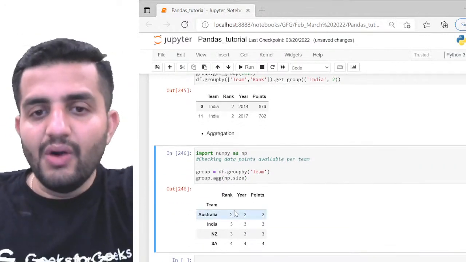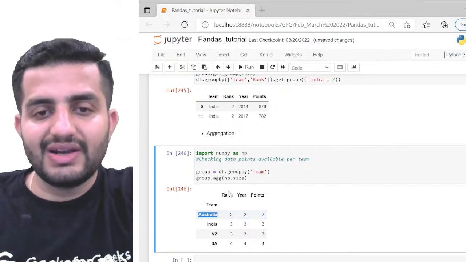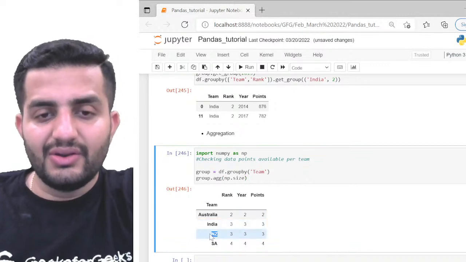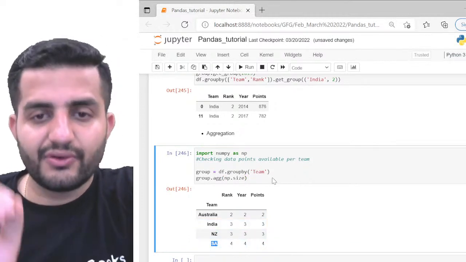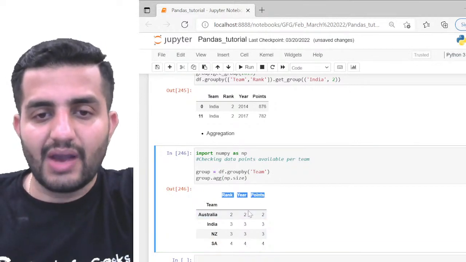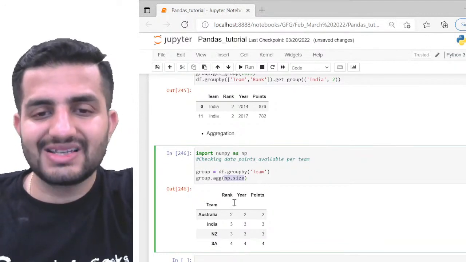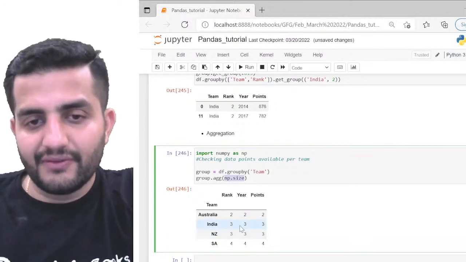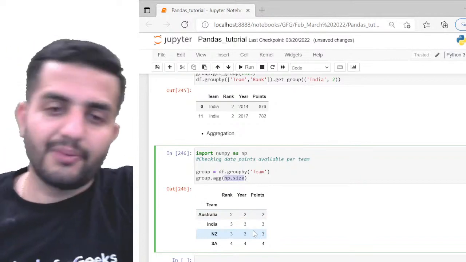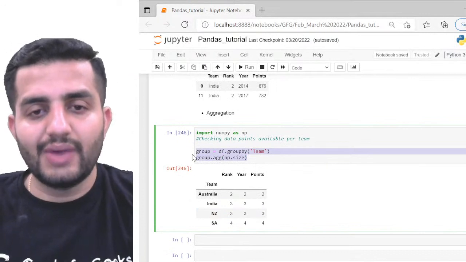Now if you see this, I have reduced this into 4 different rows because I have 4 different keys available for me, right? So 4 keys: Australia, New Zealand, India, South Africa. So 4 rows for 4 different teams. And for the other columns, which are rank, year and points, I have done the aggregation where I've calculated the number of rows. What is the number of rows for each of these columns? Obviously it will remain the same, but this is what I have done here. Make sense?